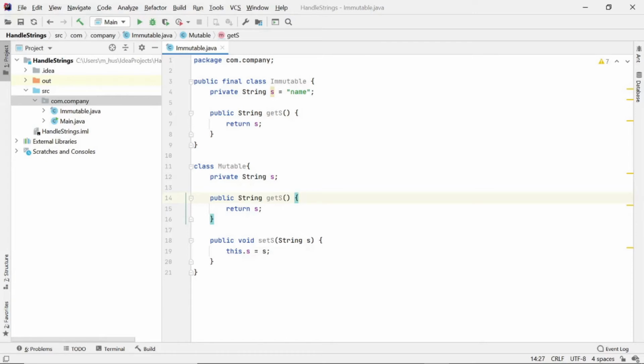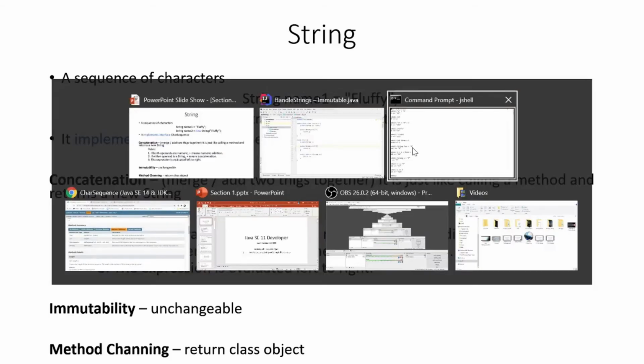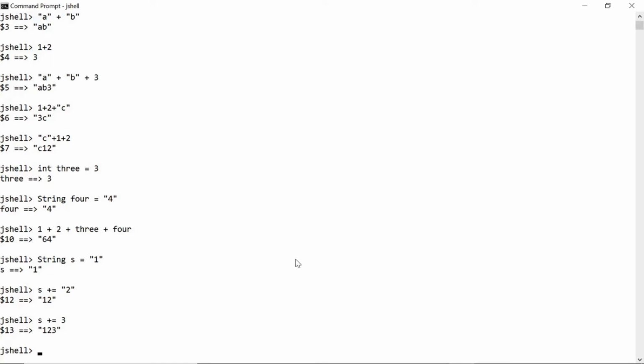So whenever we create a string, the value is set through the constructor, we can read it, but we cannot modify it. All right, so this is the concept of immutability. After that, I would also like to explain this one a little bit here.